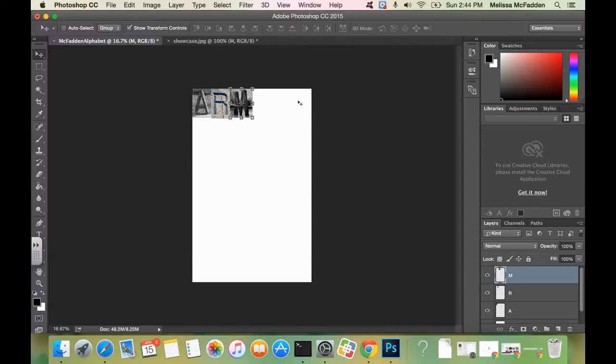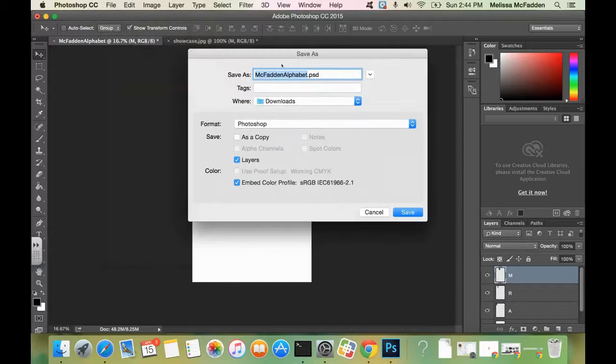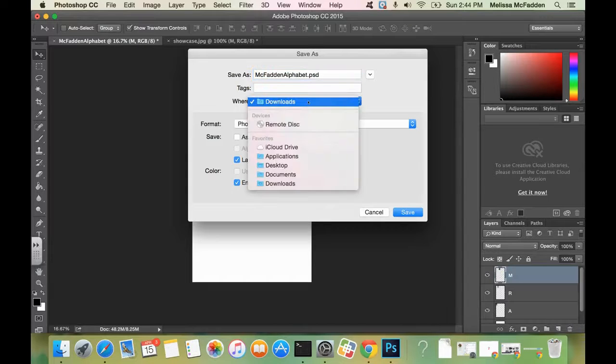So when you're ready to save for the end of class and put your computer away, you're gonna go ahead and select File, Save, and it's gonna ask you where you wanna save this. So I'm gonna save as, and this is gonna say McFaddenAlphabet.psd. You want to make sure it says .psd because that means it's a Photoshop document. You want to be able to open it back up in Photoshop. So you're not going to change anything here except for where you want to download it.